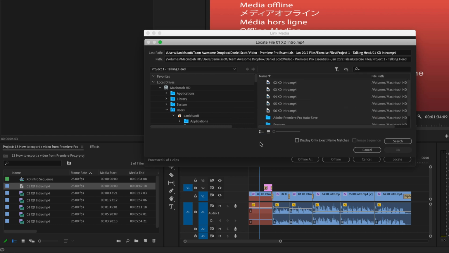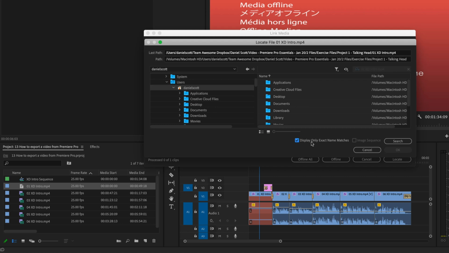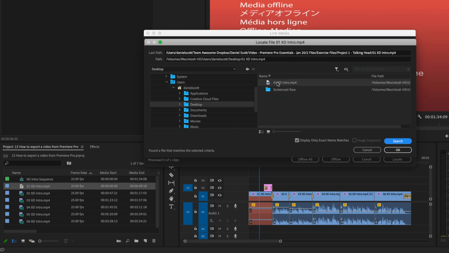So I'm going to go to list view. What I want to do is kind of give it a help. I'm going to say, look, I'm in my hard drive somewhere, and I want you to display only the ones that have the exact match, because that's all I'm looking for. Hit search, and it will find it. There it is there. Hello. Okay, click on it. Click OK.